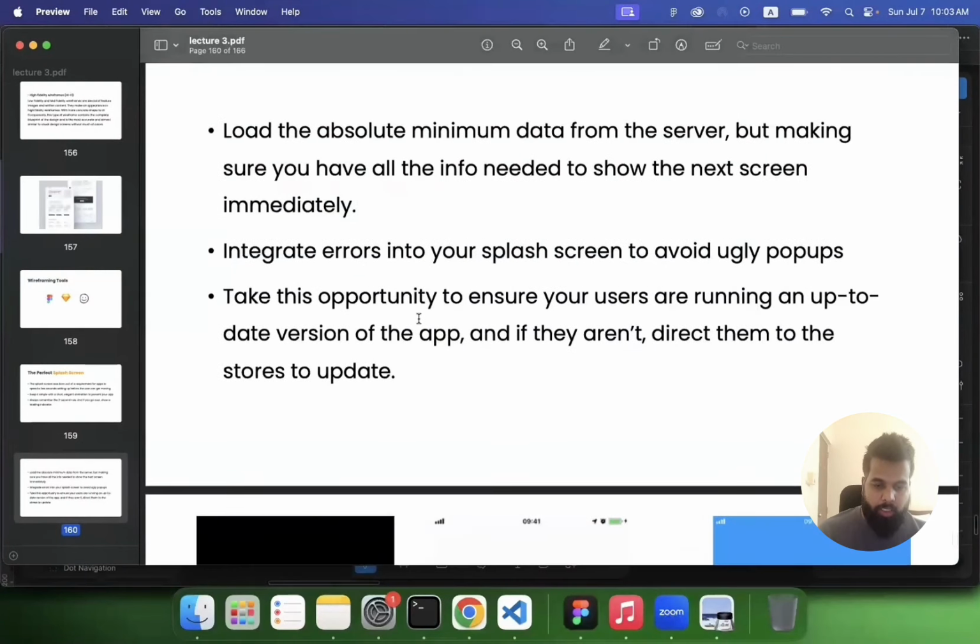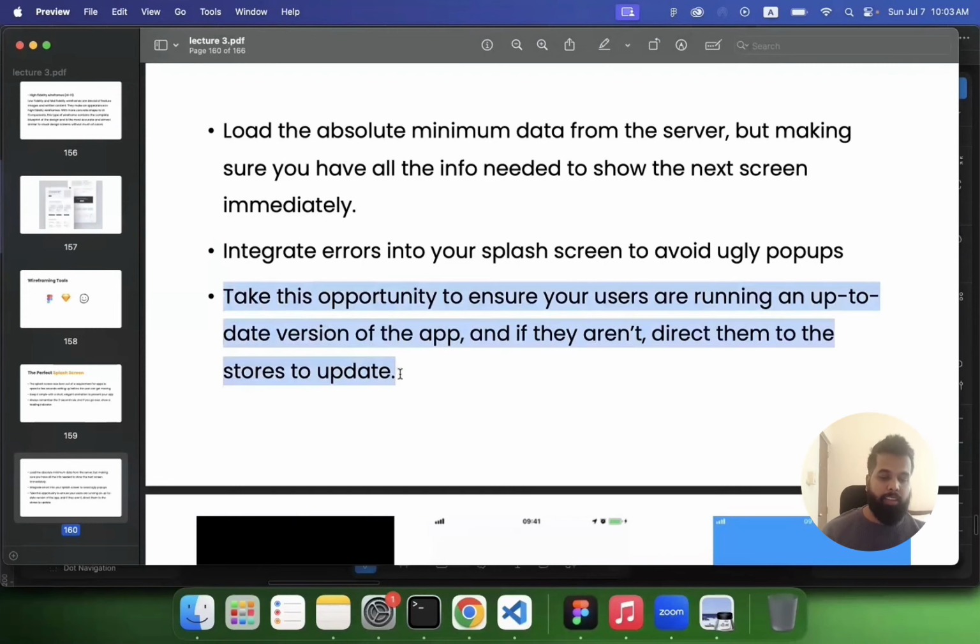Take this opportunity to ensure your users are running an up-to-date version of the app. And if they aren't, direct them to the stores to update. So most of the applications, let's say for an example, you are using a banking application which pushes so many security updates on a regular basis. So what you can do is, when users click on this particular application during the splash screen, you can check with the server if this is the latest version. Are there any releases afterwards?